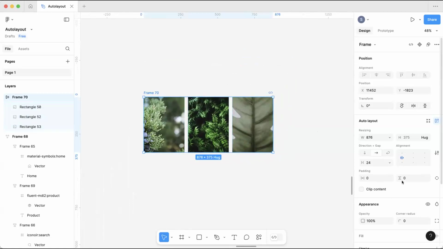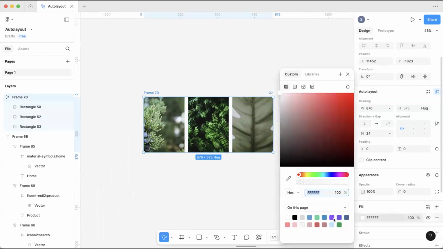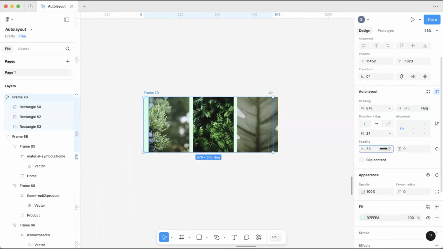Now we have this layout. We'll give a fill to it. Okay, give a fill to it. We'll change the color and make it greener. And we'll give padding to it.